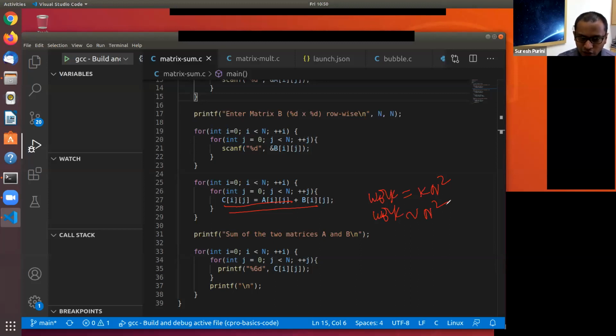I think this should answer one of the questions that was asked earlier. Just to do the work done on line 27, it may take k amount of work. And since we are invoking that work n square times, the total work is k n square. But we can ignore that constant and say the work done is proportional to n square. Are you with me in this algorithm? This algorithm is pretty simple. We are just iterating through the entries of the two matrices.